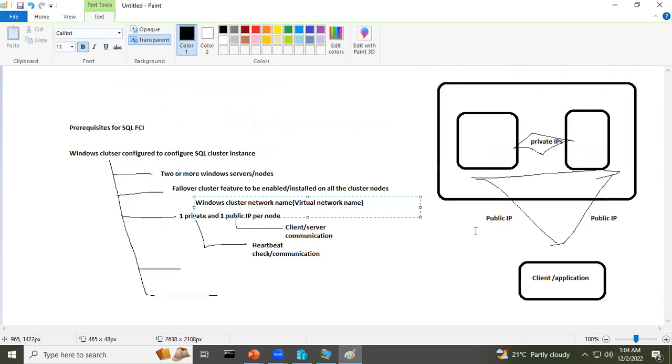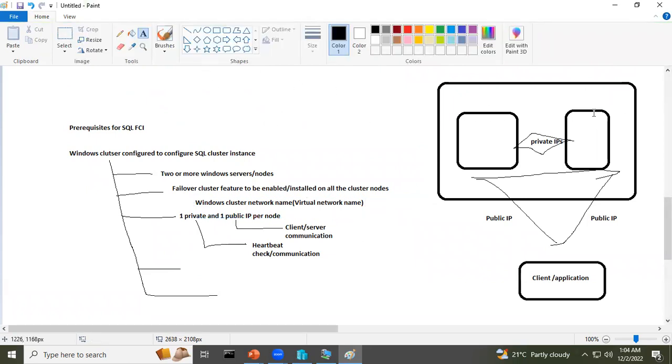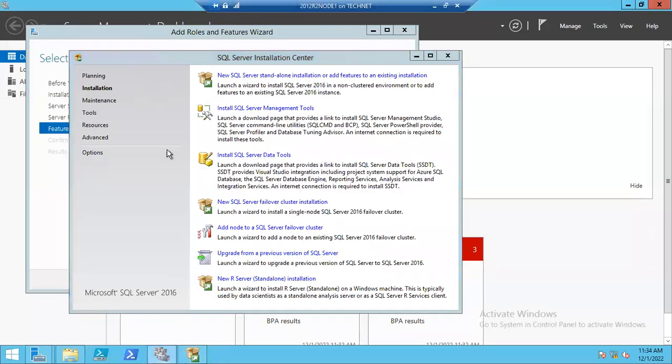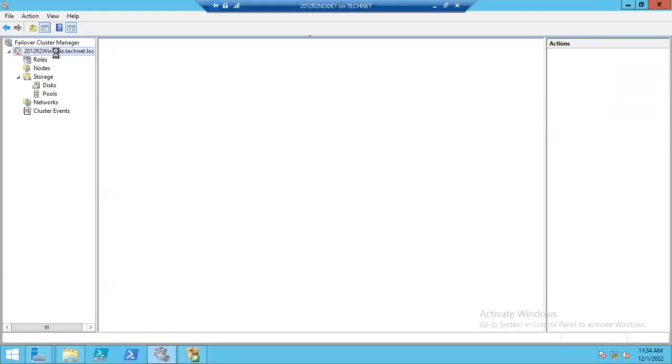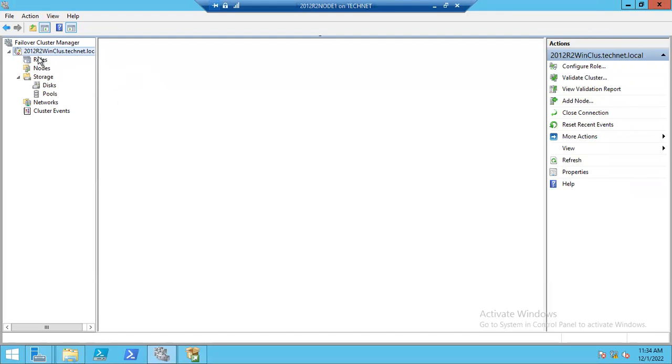Because the Windows cluster service will have to be hosted on one of these nodes at any point of time, right? For example, if you take this cluster service, this is the Windows cluster. And if you see that 2012 R2 Win cluster, whatever .technet.local, this is called the Windows cluster name.